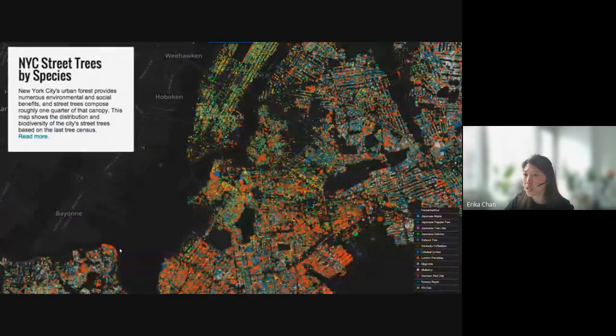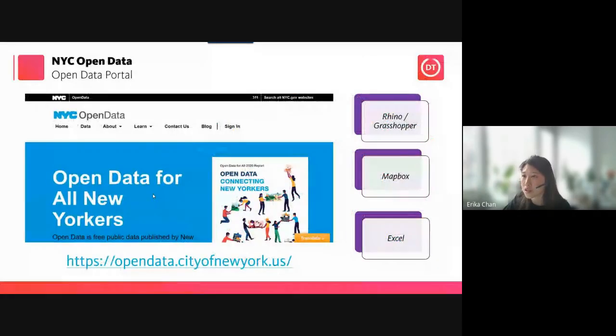Another story here is an example of all the different tree species laid out in New York. You can see that there are more reds down here and more greens there, and so it's telling a story. All this information can help you impact design. And here's a link that we also have at the end of the presentation on how to start accessing this open data and how to start playing with it.